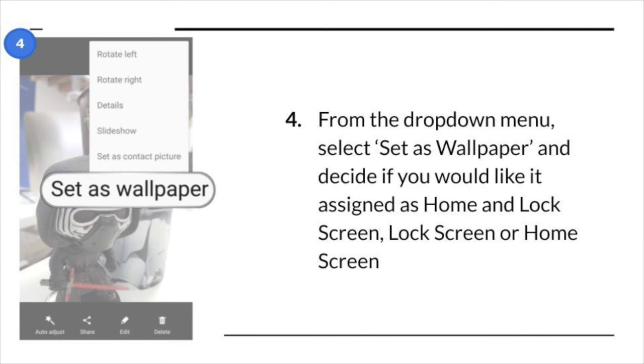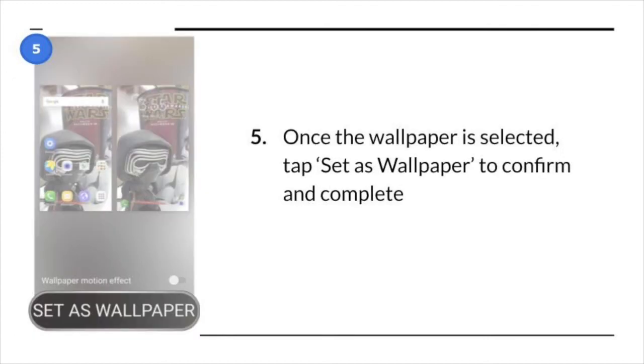You're going to click this, which will then ask you if you'd like to set this picture as your home, lock screen, or home and lock screen wallpaper. Once you decide if you'd like to assign your wallpaper to the home, lock screen, or both, you're going to then click the Set as Wallpaper button displayed at the bottom of the screen, which will then confirm your wallpaper choice and complete the process of changing your wallpaper through the Gallery app.